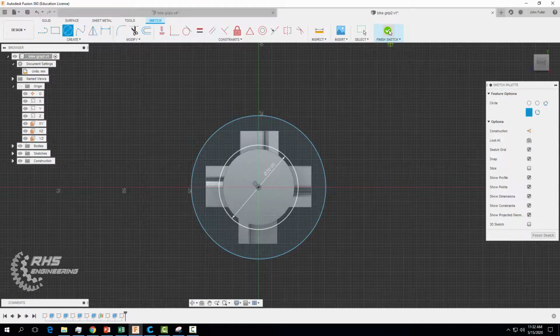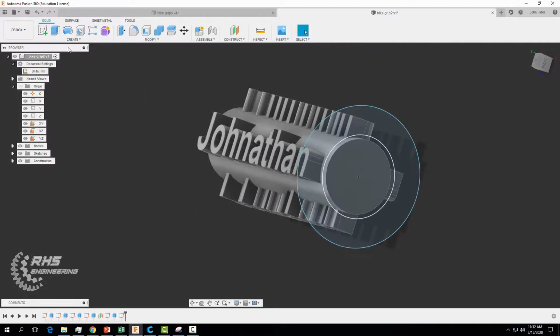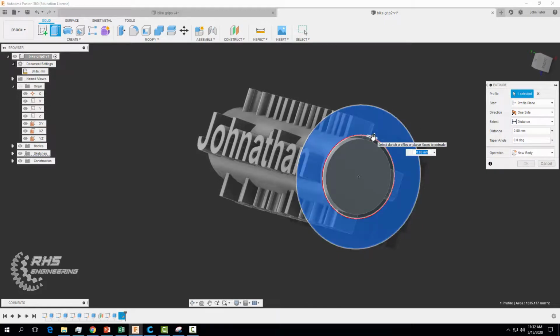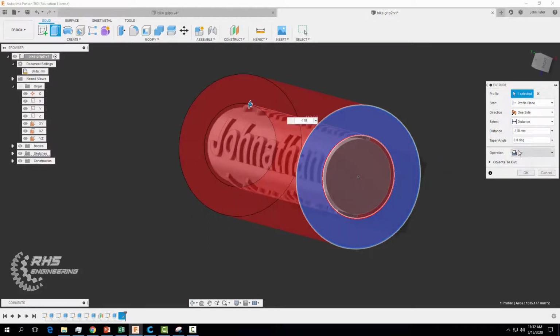Now we're going to finish our sketch, and we're going to extrude this guy. We're going to go the other way, a distance of minus 110, and we're going to make sure it says cut this time, and we're going to hit OK.